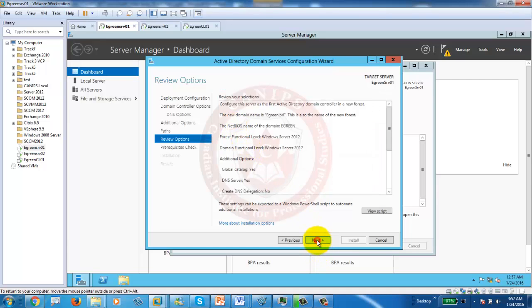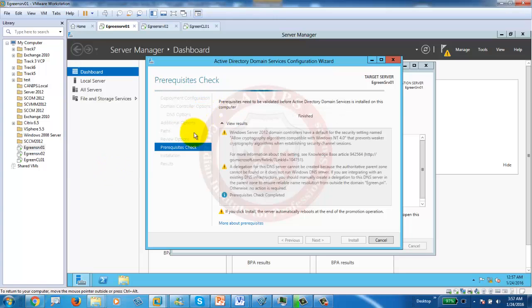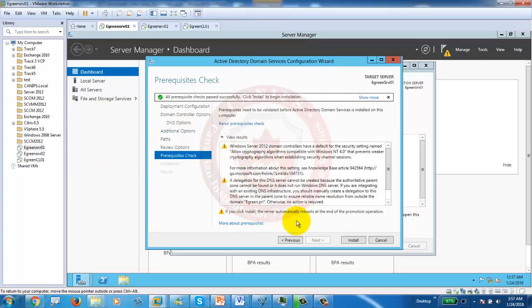It gives us the summary of what it's going to do, and it will verify all prerequisites. If everything is fine on this server, meaning it has a proper IP address, proper DNS address, and everything that we did in part 2 of the video, it gives you some warnings. Warnings are okay, but there shouldn't be any error. So here, all prerequisite checks are passed successfully. All you need to do is install.